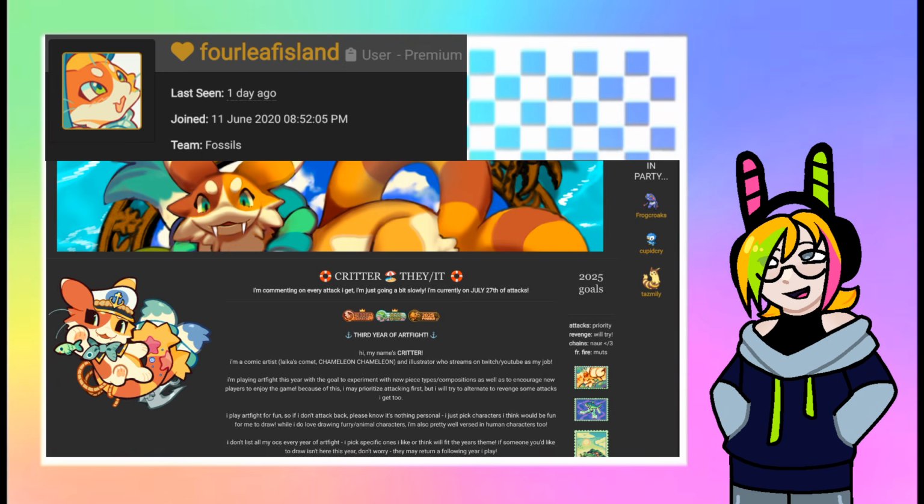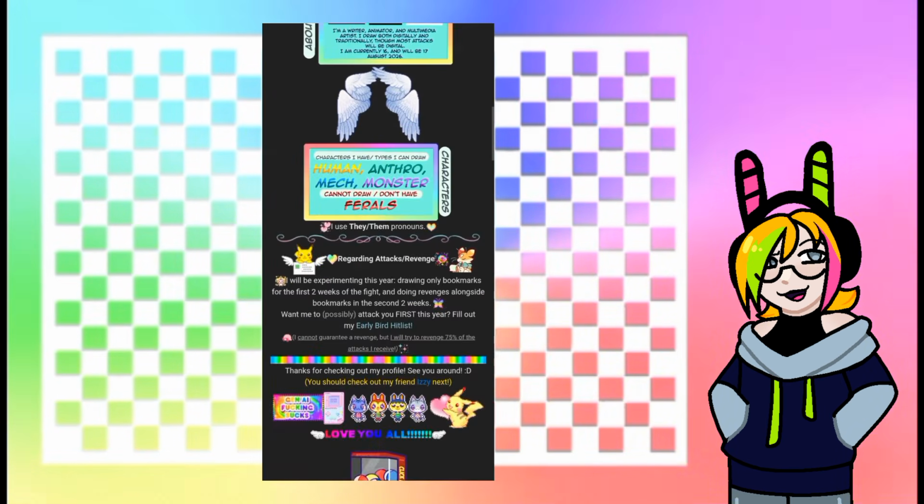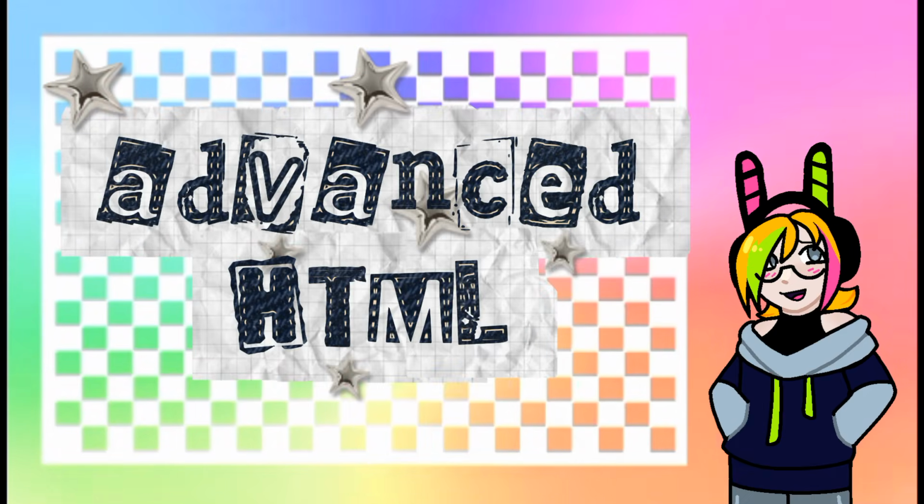While you can do great things with basic HTML, what if I said there was a way to step things up a notch and take your profile from this to this? Today, we'll be discussing advanced HTML on Artfight.